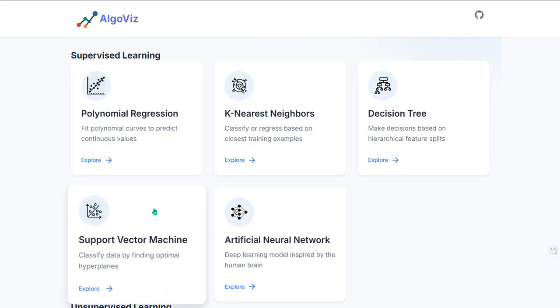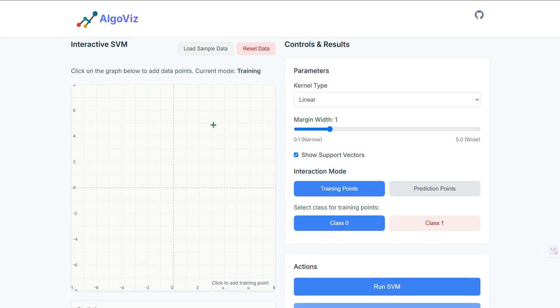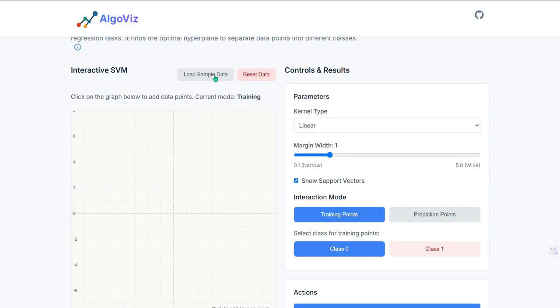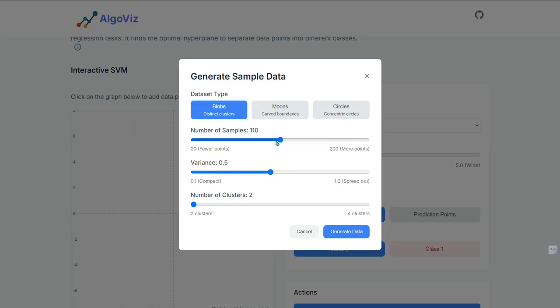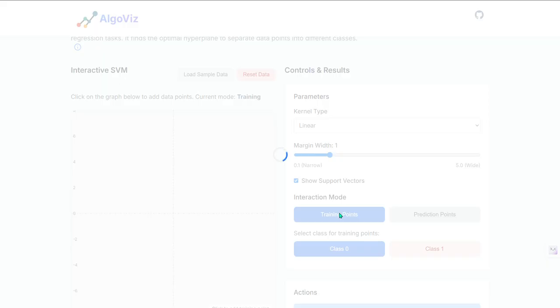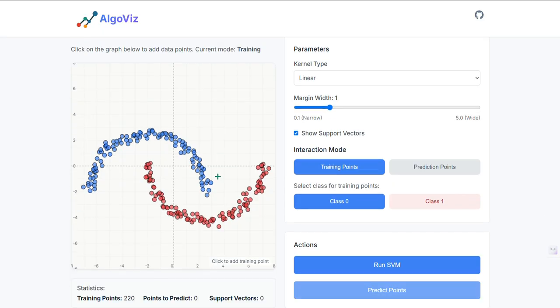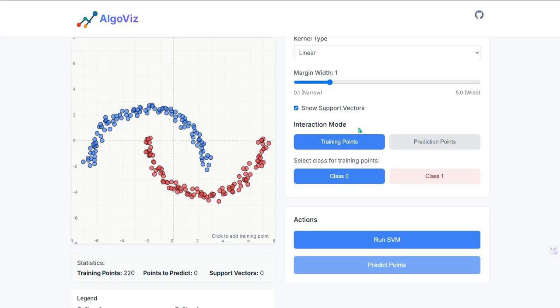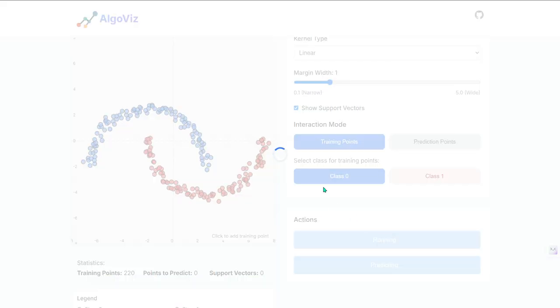Now let's move on to the next supervised learning model, that is SVM, support vector machine. Let's also load sample data in this. You can select all these fields for sample data. So this is our sample data which we have made. Currently we are in training mode, so let's run SVM.